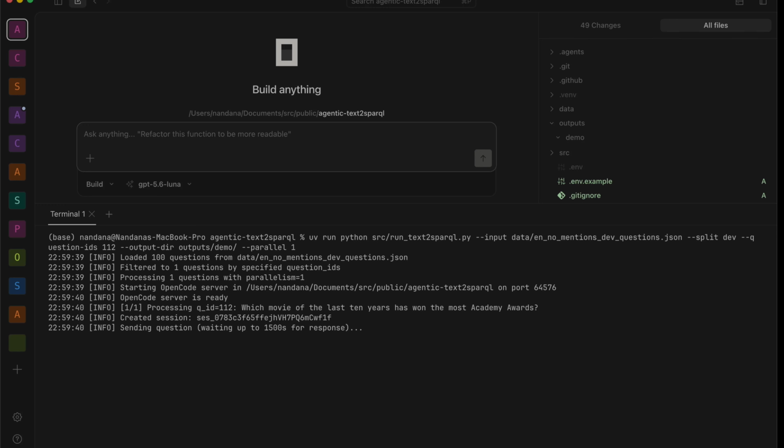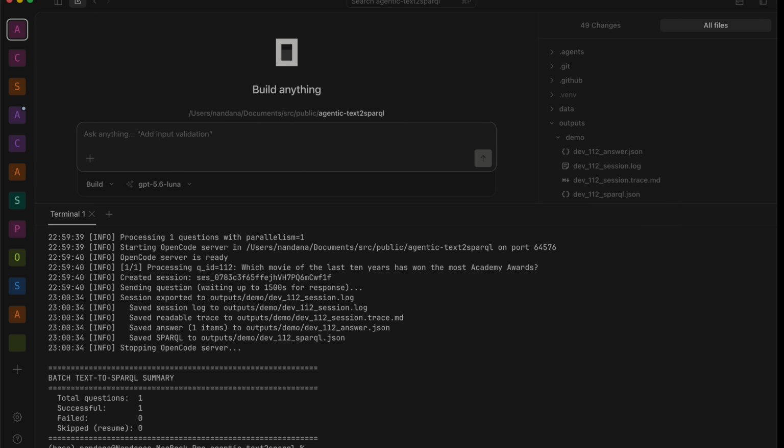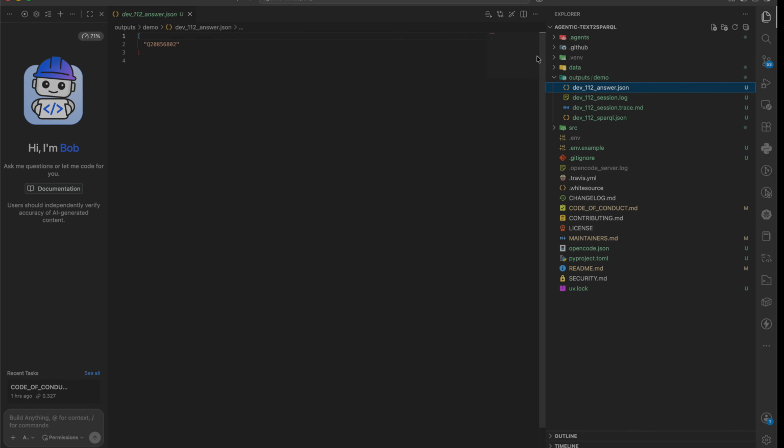Once processing is complete, the script generates 4 output files. The SPARQL query, the final answer, a raw session log containing the complete details of the agent's execution, and a formatted human-readable version of the session log. Now, let us briefly look at the generated outputs.